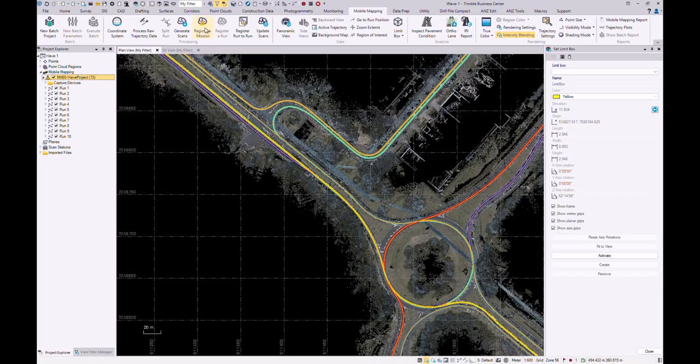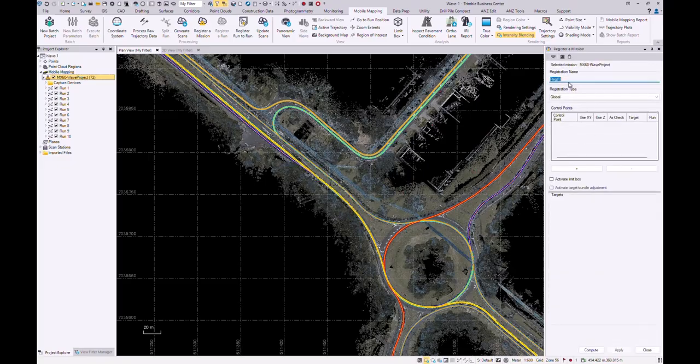I could go through and hit register mission. That will come up if there is a particular job already complete in this job. I'll say no. This starts a new one. You can give it a name and a registration type. So there's 3 different options here. Global, then local. I'll come back to that.